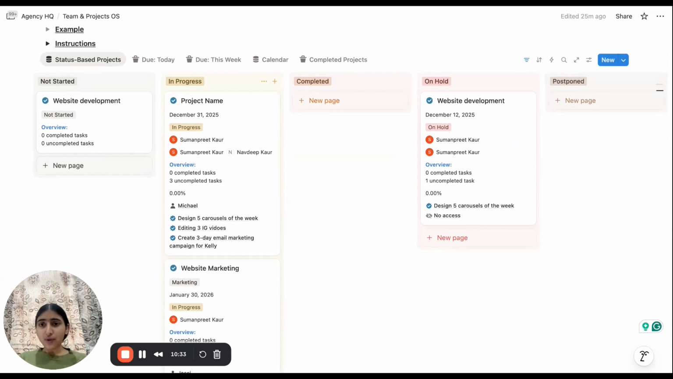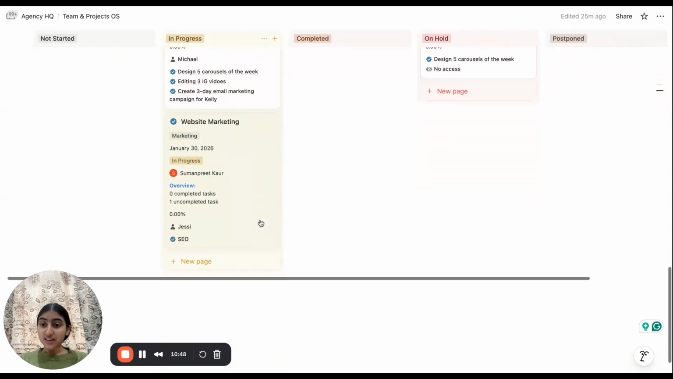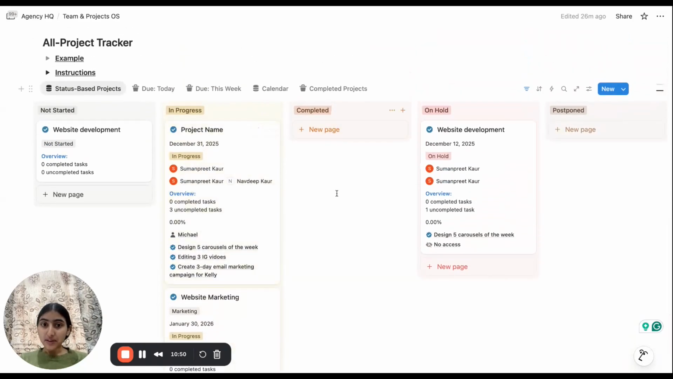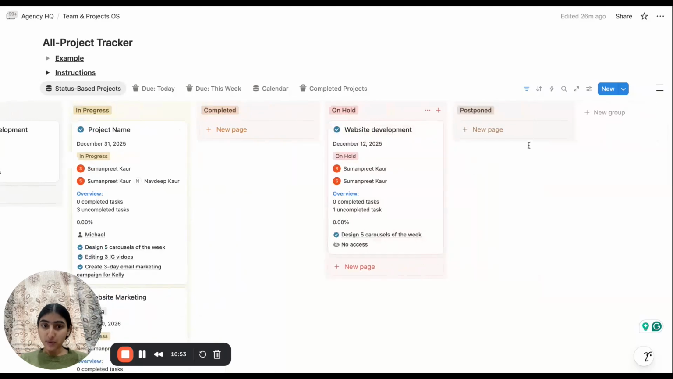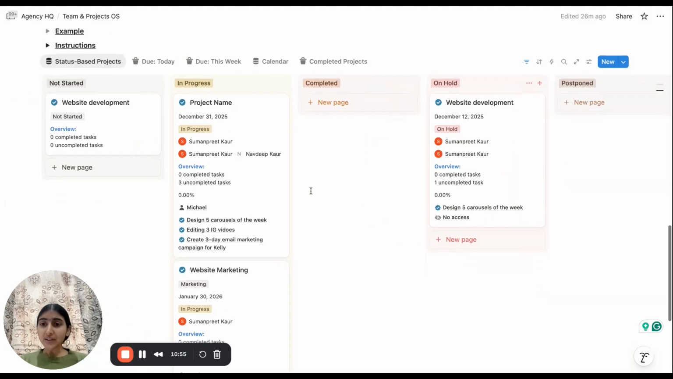So now instead of focusing on individual tasks, you get the full picture across your projects. For example, you can see all of the projects here under the status: which are yet to be started, which projects are in progress, which have been completed, what's on hold, what's postponed. And at a first glance, you can get the full picture of a project.